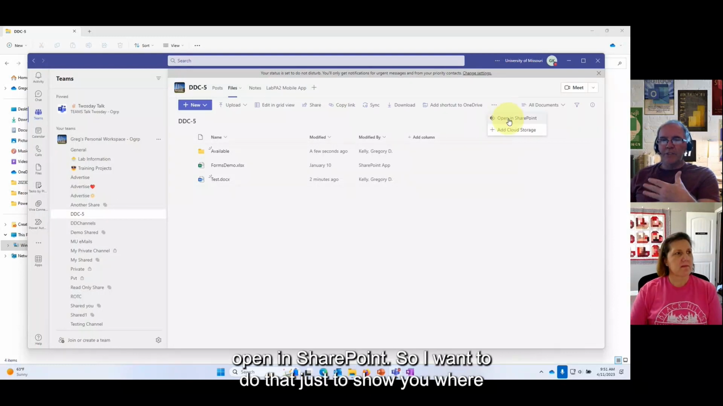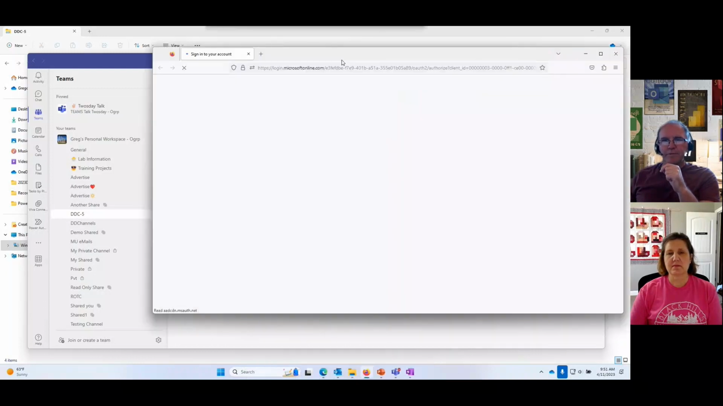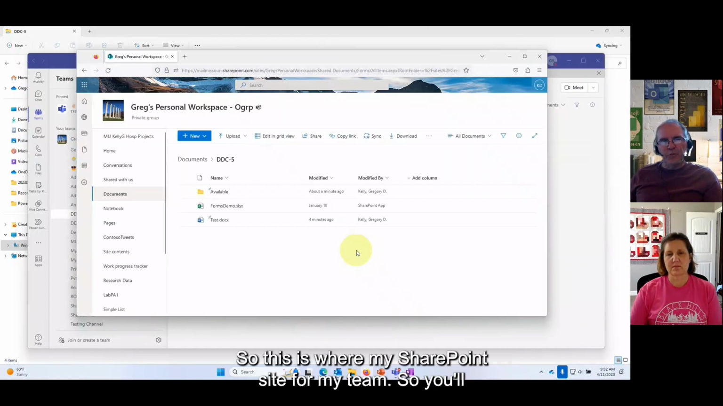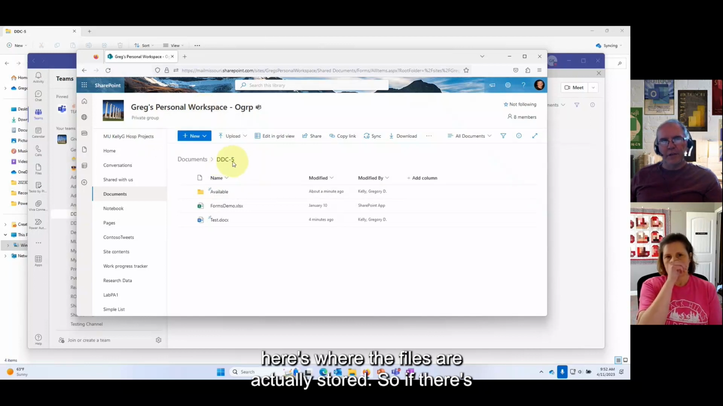So I want to do that just to show you where your data is actually being stored. So this is my SharePoint site for my team. You'll notice here's my team, and I'm in the DDC5 channel, and here's where the files are actually stored.